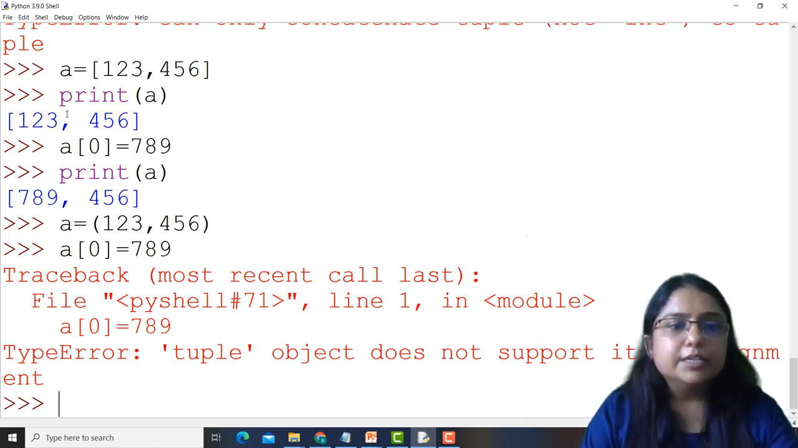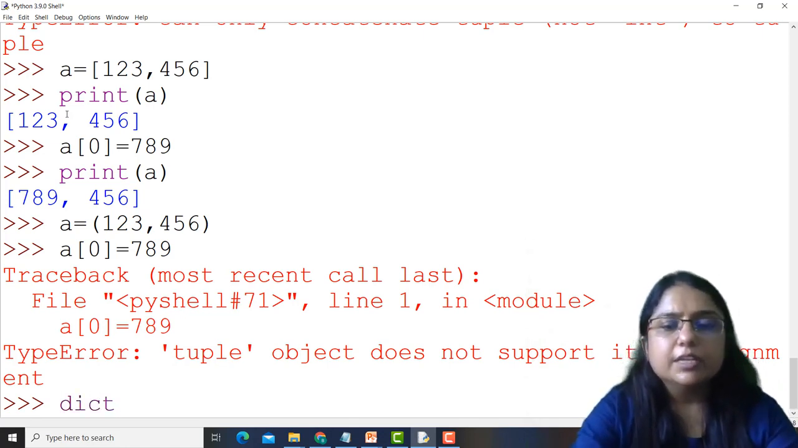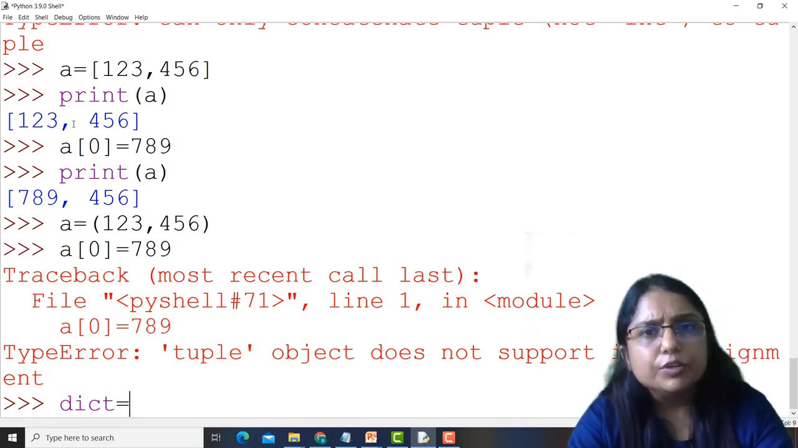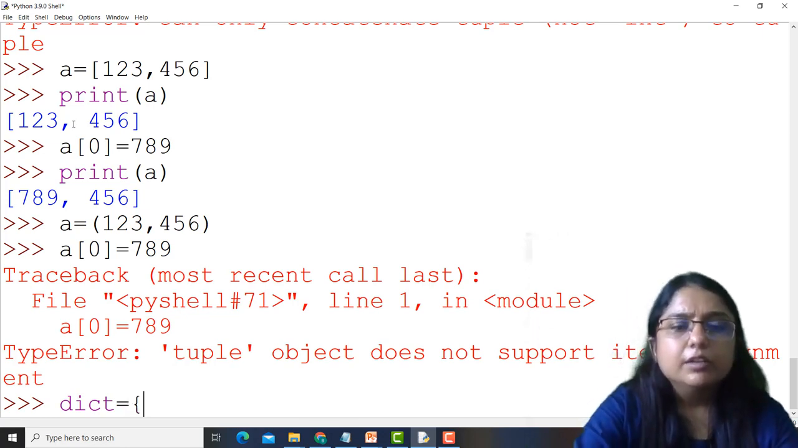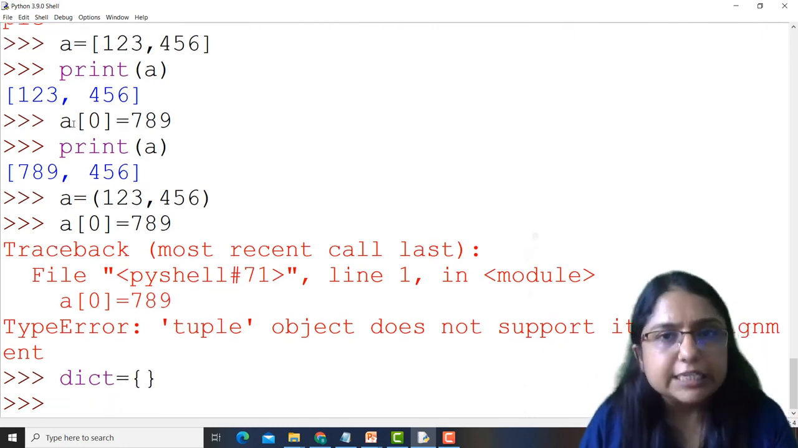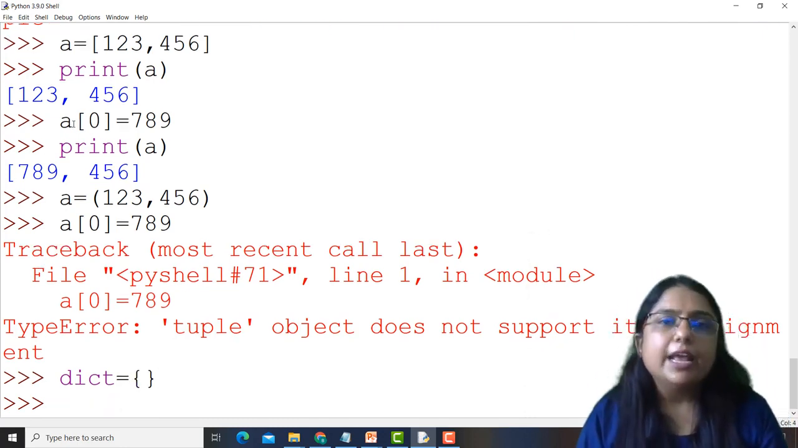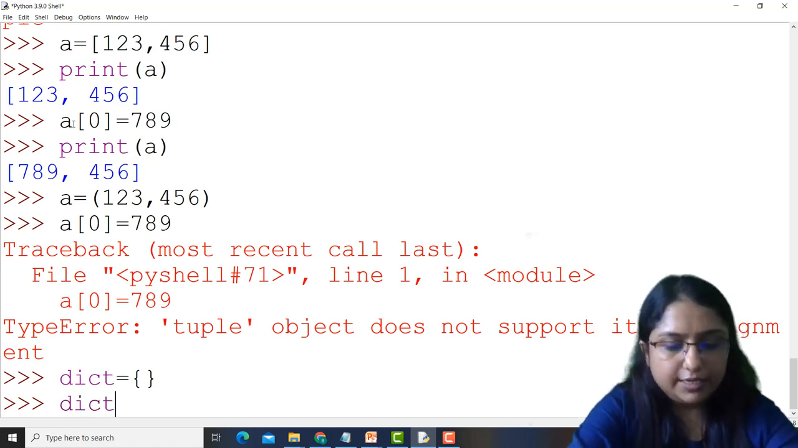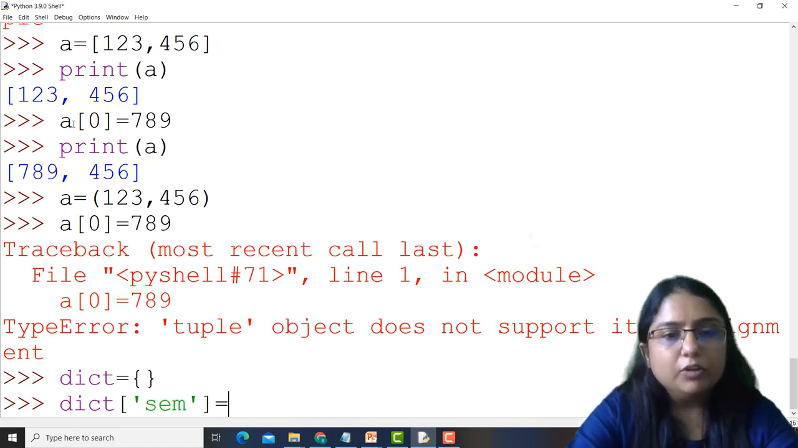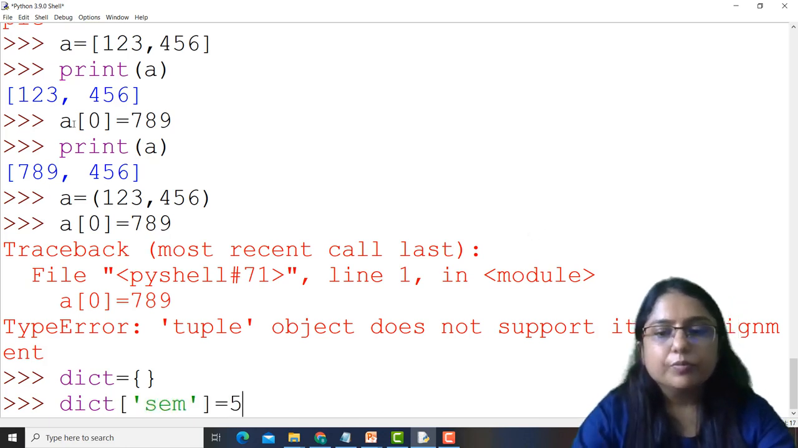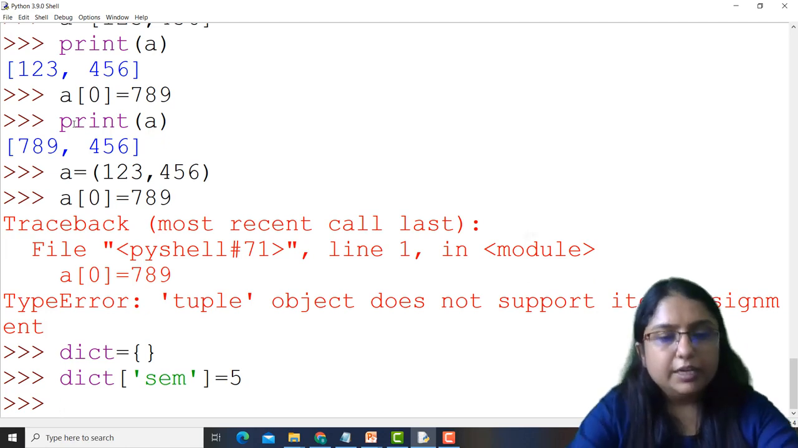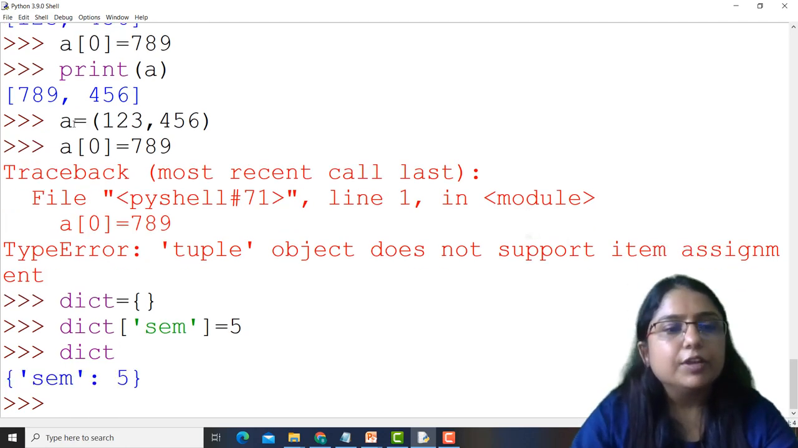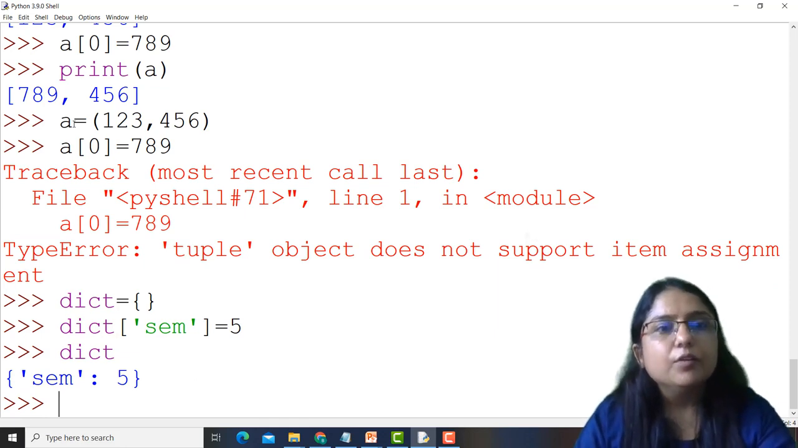Now the last data type is the dictionary. I'm using the keyword dict. You can use any variable name if you want to define it as A. First of all, I'm just defining the empty dictionary. Now one by one I will add values inside the dictionary. Now here if I use dict with a single quote, or you can use double quotation marks, Sam, and the value of this key is 5. So what will happen is it adds this to the dict. If I use dict, it shows Sam and 5.